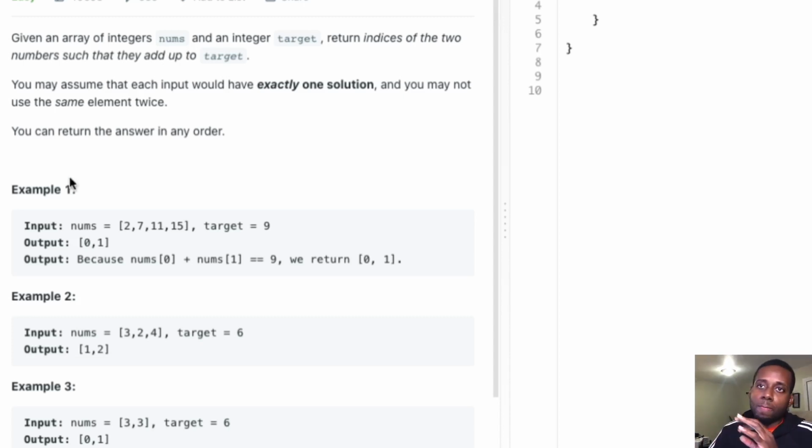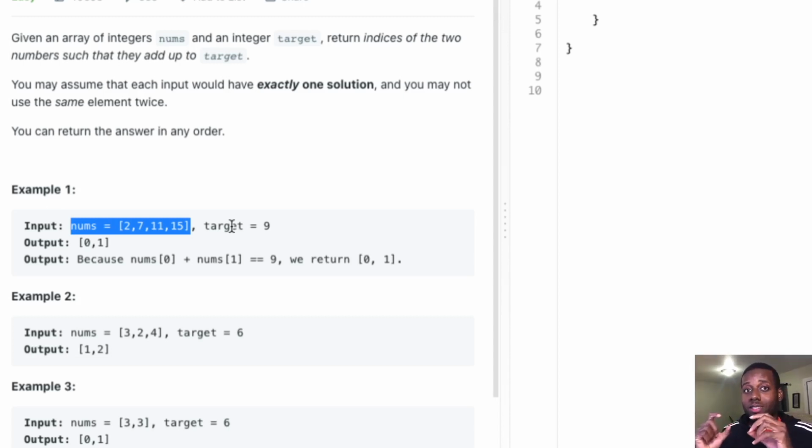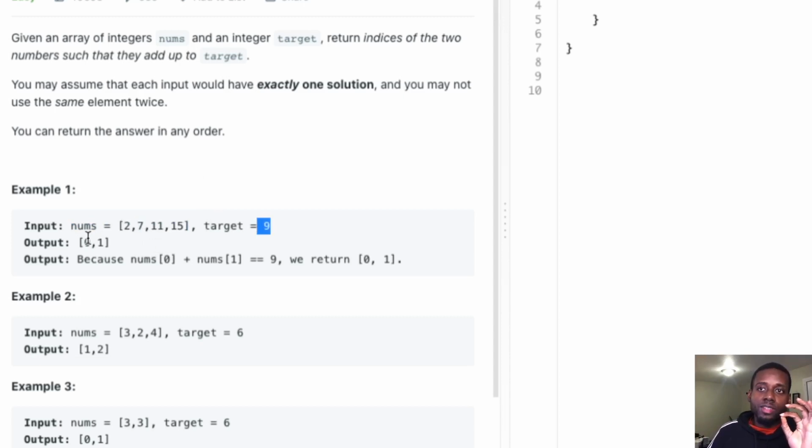We got an example right here. We're going to be given this array, and then we're also going to be given this target. Our goal is to find two numbers in there, at two different indices, that add up to the target they're looking for. For this particular example, 2 and 7 are the two numbers that add up to 9, and that's why we end up returning 0 and 1. Are you guys following so far?